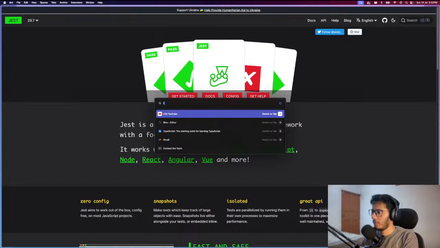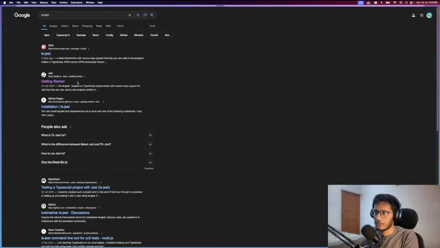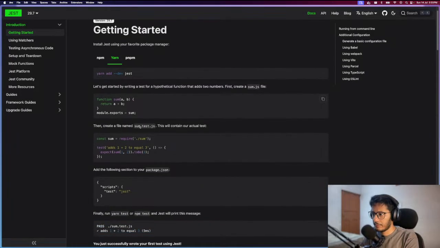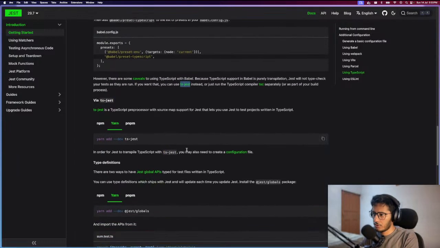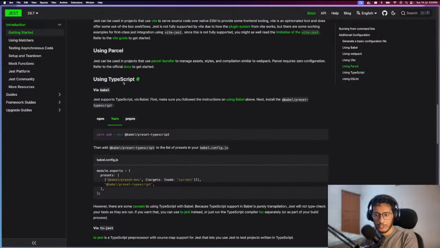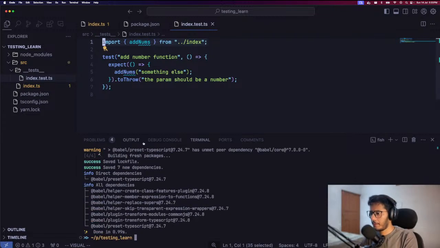We'll go over here and write ts-jest. If you go over here, you can see ts-jest. You can go to get started. There you go. For setting up and using it in TypeScript, you can see in the official documentation they have provided how to do this. You'll have to add this preset for TypeScript. We'll add it as a development dependency. There you go, we have added that.